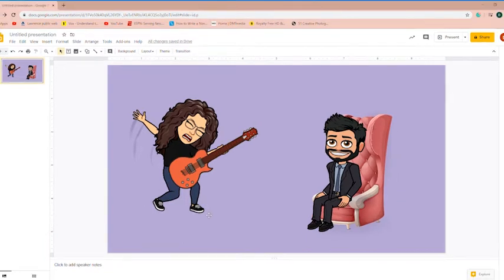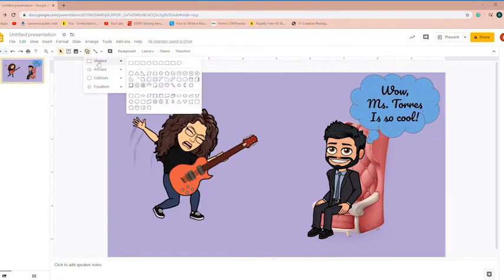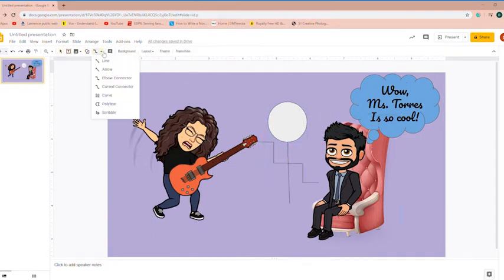On Google Slides, what you can also do is create your own shapes. Let's add another person to our little concert. See, now we're all jamming.